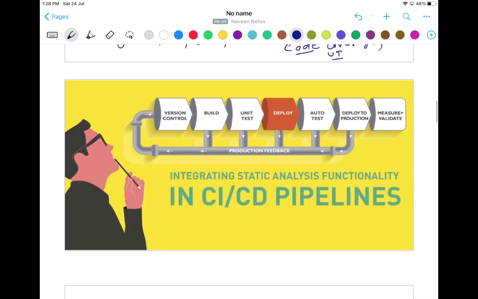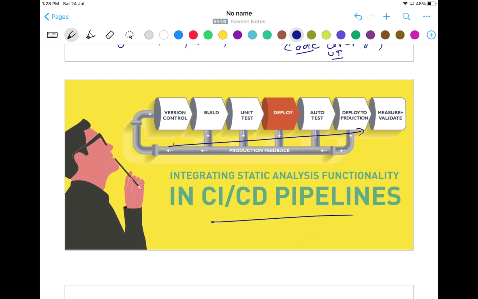Now the question is, where exactly can I fit static code analysis? In your CI/CD pipeline. Let's see, this is my CI/CD pipeline. If you can see this typical CI/CD pipeline, I got this image from Google, where this is your version control. It could be anything.